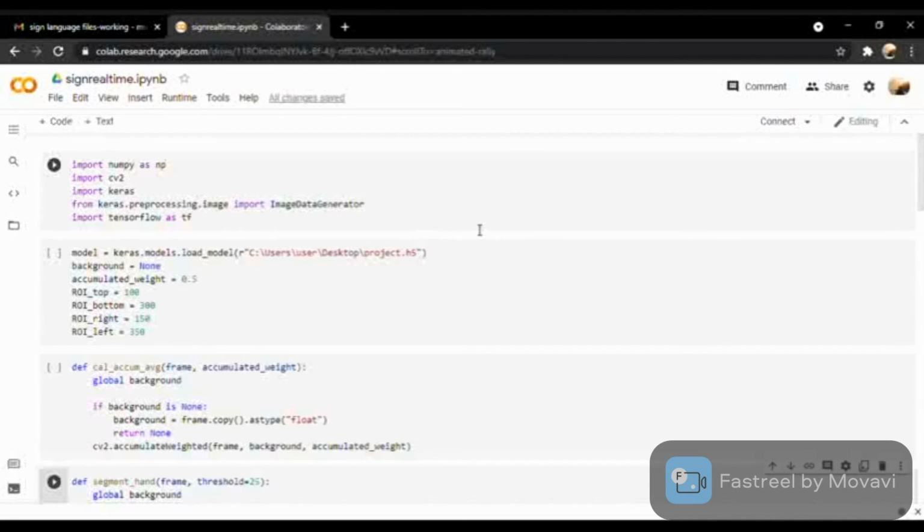I am discussing the area of real-time prediction of sign. For that, here we are creating a bounding box for detecting the region of interest and calculating the accumulated average as we did in creating the dataset, which is done for identifying any foreground object. Then we find the maximum contour, that is, if a contour is detected, that means a hand is detected, so the threshold of the region of interest is treated as a test image.